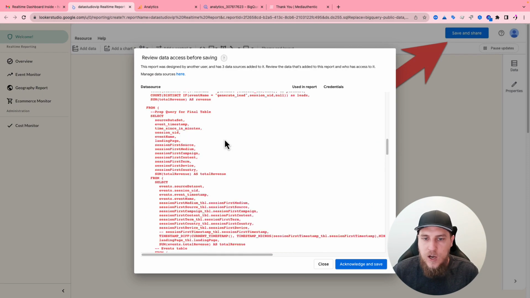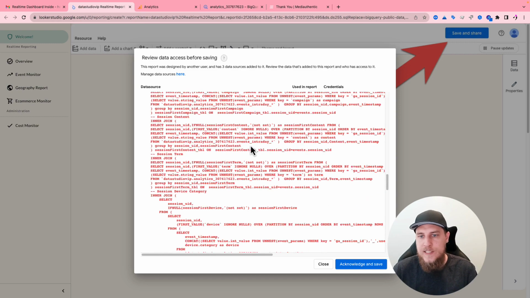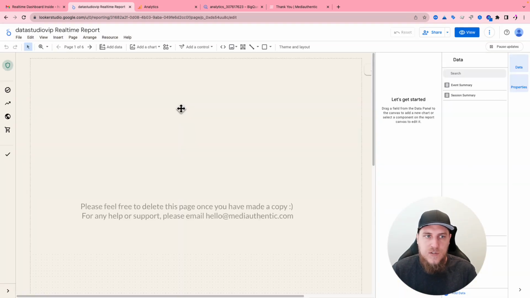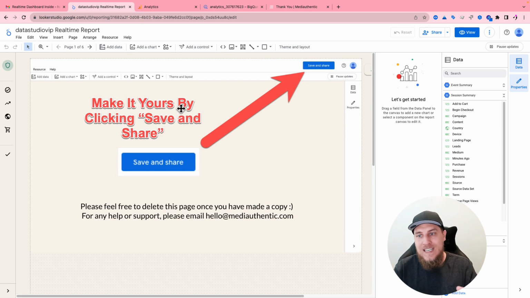Here you can actually see all of the queries that we use in order to get you this really good sessionized data where you can see performance by landing page and all of the events that are happening and get around all of those different nuances and downfalls that the GA4 UI has. So we're going to hit acknowledge and save, and now it's actually in my report listing of all my reports. It's saved in my account, it is mine.